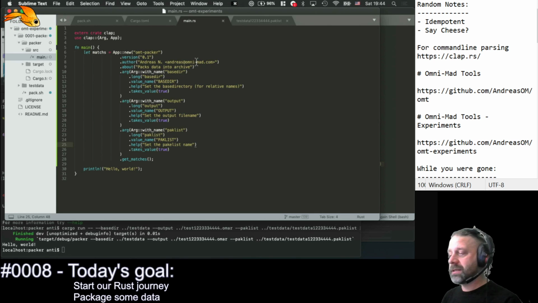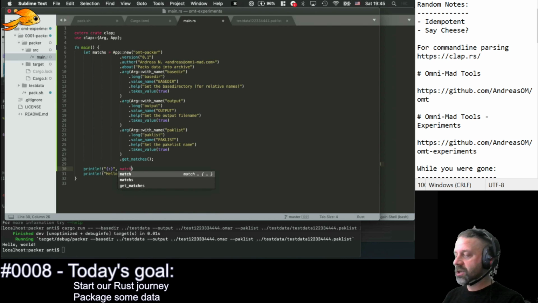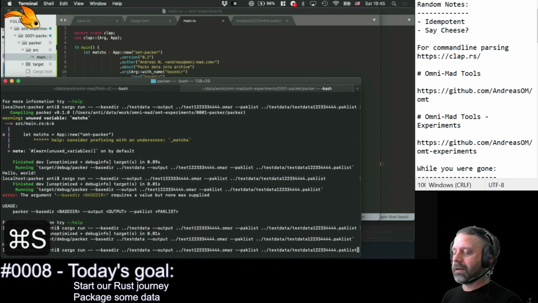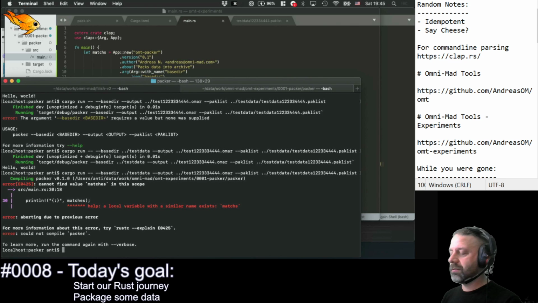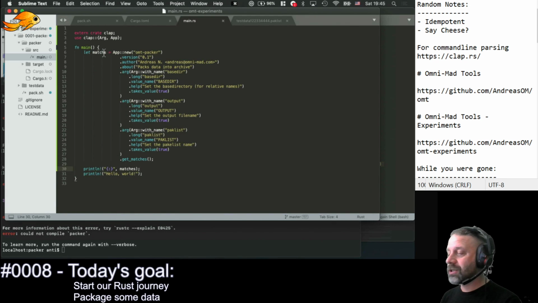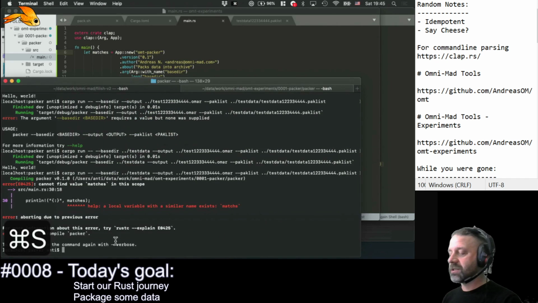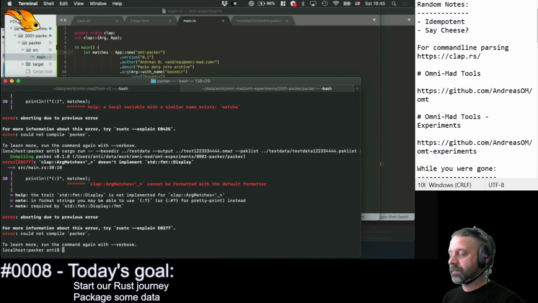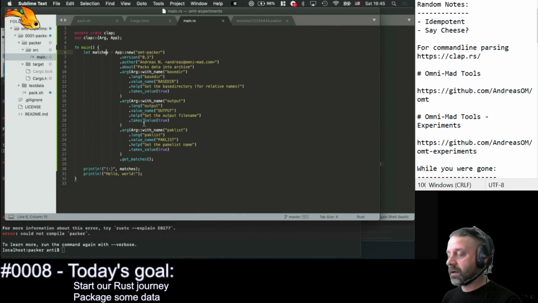I mean, we're not using anything with this, but so we can do a print line, and I forgot the syntax. Is it colon, matches? I haven't done Rust in a while, so okay.